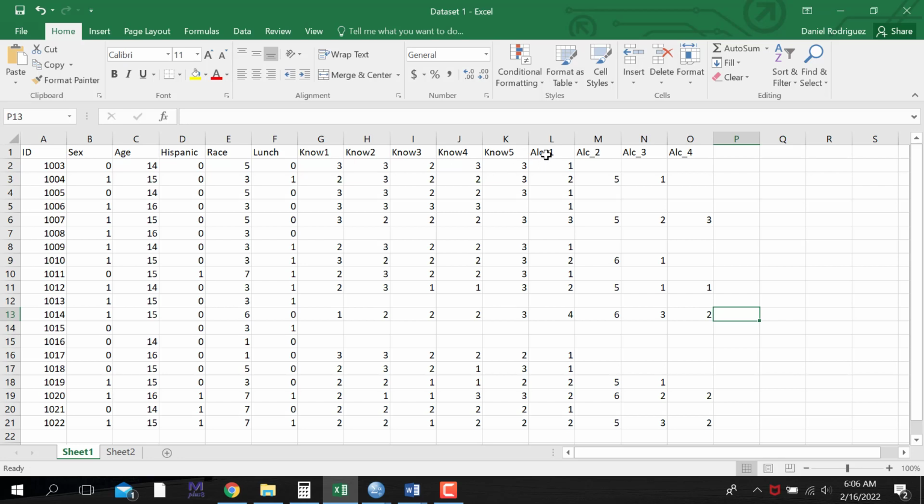By the way, you'll see that it says alcohol_1. In SPSS, you cannot have any spaces in variable names. So instead of spaces, we have the underscore. Okay, so like here I don't have any spaces. All right, that's number one. So this is your data set.